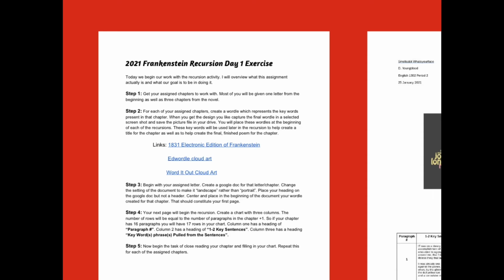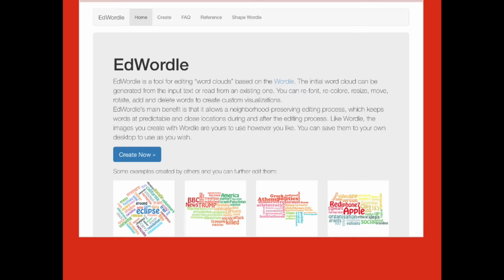And then you're going to bring it over to one of these 2 programs, either the Edwordle link I have here or something called Word It Out. It doesn't matter to me which one you use. They both have different bells and whistles, but they basically create the same thing. And when you open it up, you're going to see something that looks like this. So Edwordle, you will just hit the Create Now, and you see down below examples of what we call word clouds. Now, the size of the word has to do with the amount of repetition it has within the chapter. So basically what this program does is it pulls out the most important words, the ones that are repeated, and it places them in some kind of hierarchical structure.